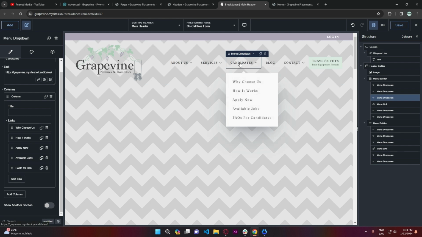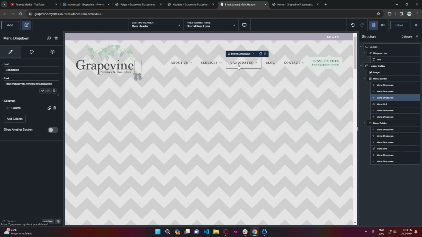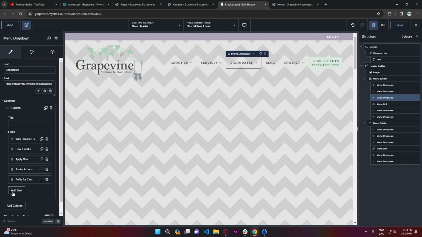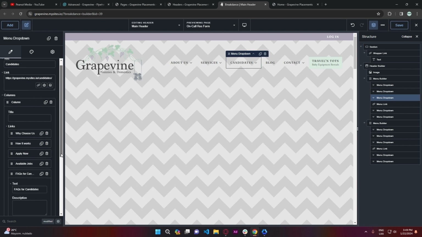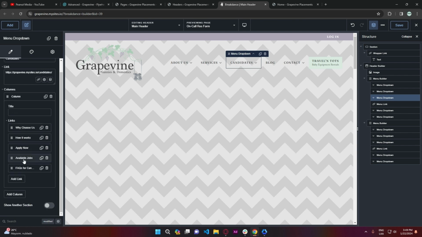Now we have two of these menu builders. If we want to add any new link, we can just click this button, add link. Or if we want to edit a link, we just edit the text of any link or the URL, and that's pretty much it.